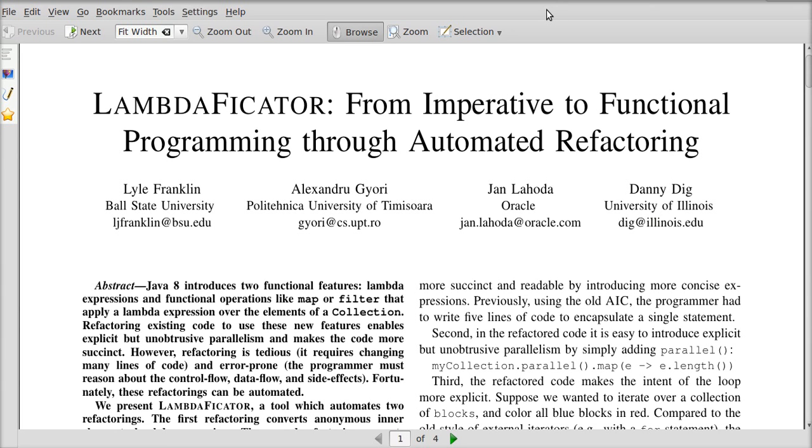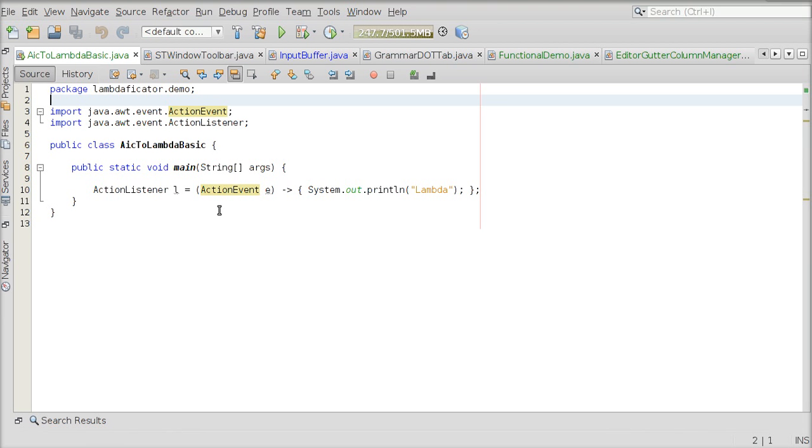My name is Lyle Franklin, and I am excited to demo two cool refactorings that enable developers to use functional features in Java. Java 8, set to release in 2013, will introduce Lambda expressions to the language. This is a Lambda expression in Java. The parameters are shown here, and the method body is shown here.